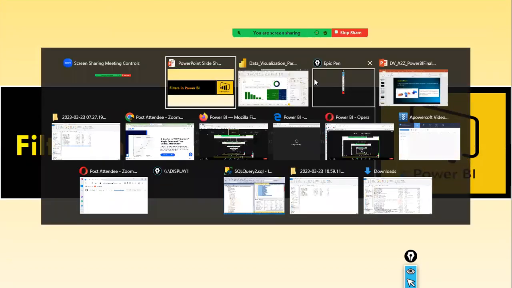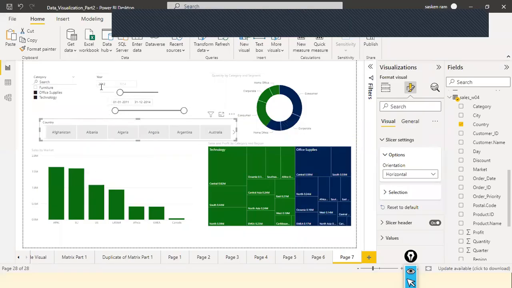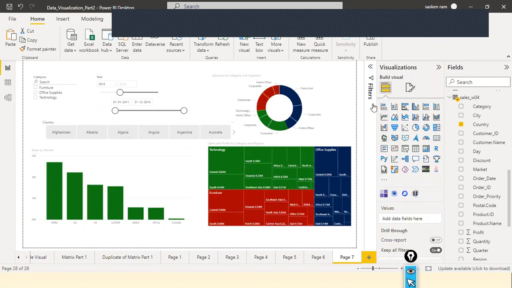Filters like slicers, you can apply the filter on this one. Without a slicer also you can apply the filter on the visual. Okay, without slicers you can apply the filter. How? On the right side you can see the filters pane, and if you click on this it will get expanded.